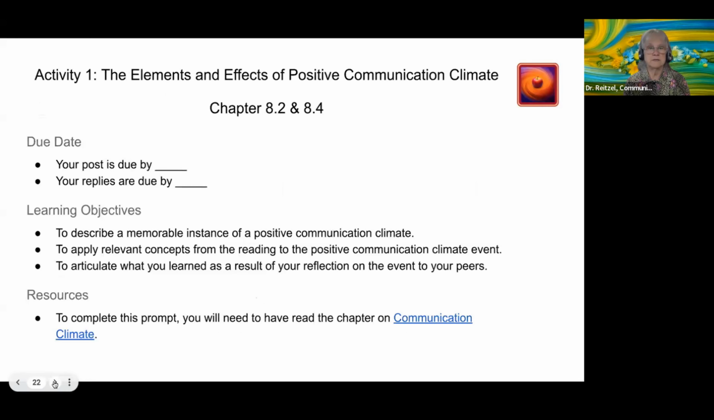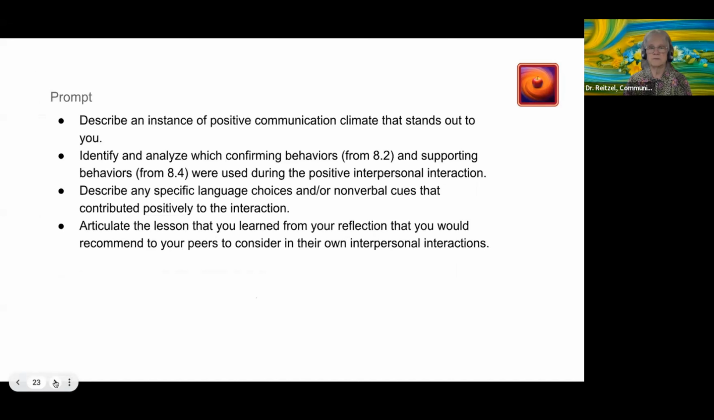And then for positive communication climate, we tried to give suggestions for the different activities. We gave the learning objective, the resources, and the prompts that are there. Again, I'm not going to read through all of this. It's there in the slideshow.